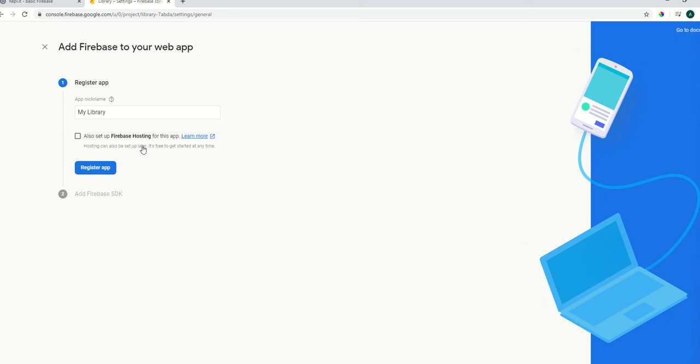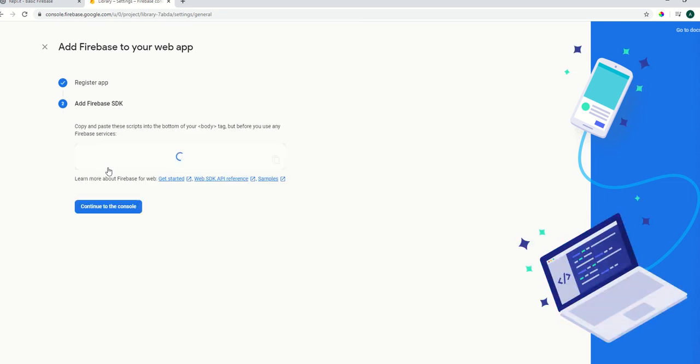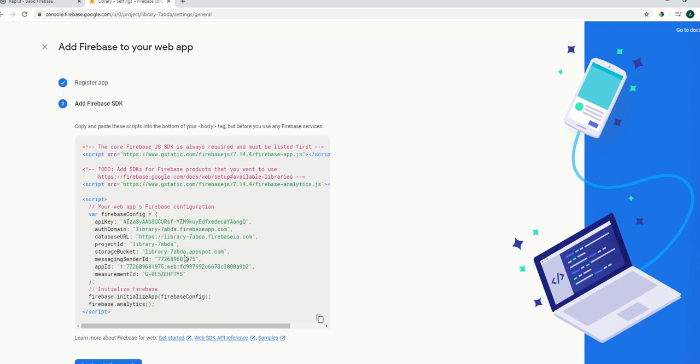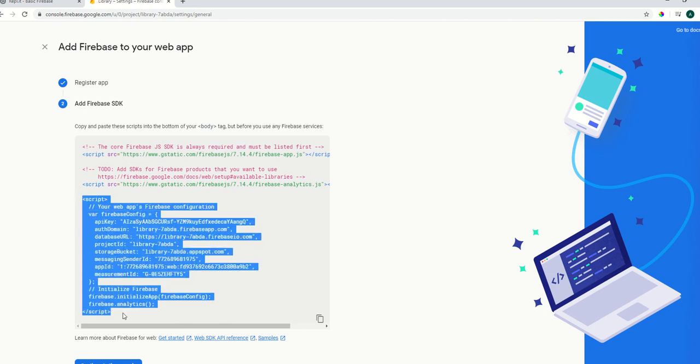I don't want to do it on my laptop because then it's a bit fiddly. I've got to do all sorts of command line stuff. I'm just going to register my app straight away like that. And this should give me this lovely little bit of code here. So I'm interested in two bits of code. I'm interested in this script here.